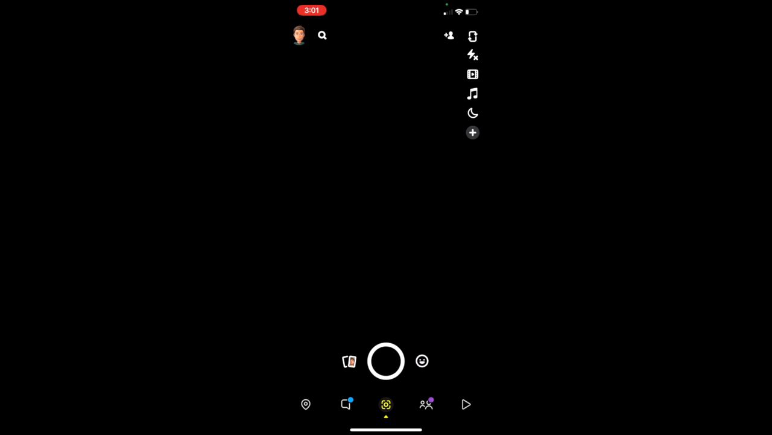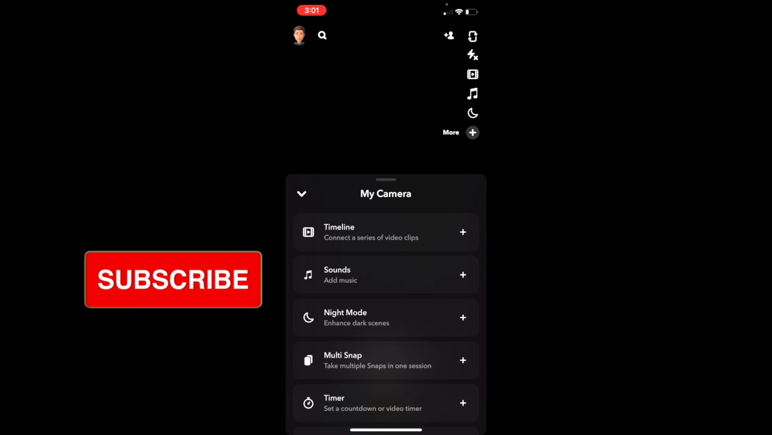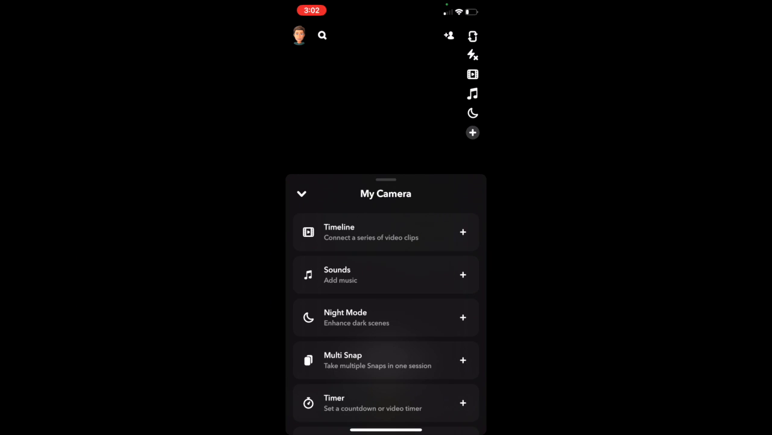All you want to do is click on the plus icon, but before you do that, the top icon is to switch your camera around. You can then turn on flash, add timelines. You can also add music to your picture or video. You can turn on a dark time mode, but once you click the plus, it'll give you all these options.